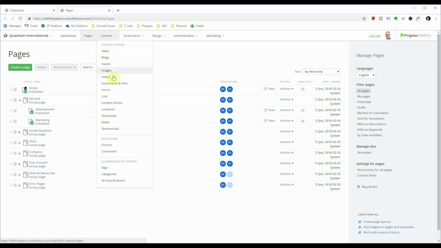And so most of these items that you see here, minus perhaps showcases and slides and testimonials, are unique to Sitefinity out of the box. So you have news to manage news, blogs for blogs, events, images, videos, documents and files, forms, lists, and content blocks. Content blocks that appear here are shared content blocks. Additionally, you can use forms and comments, as well as handle taxonomy, so tags and categories.